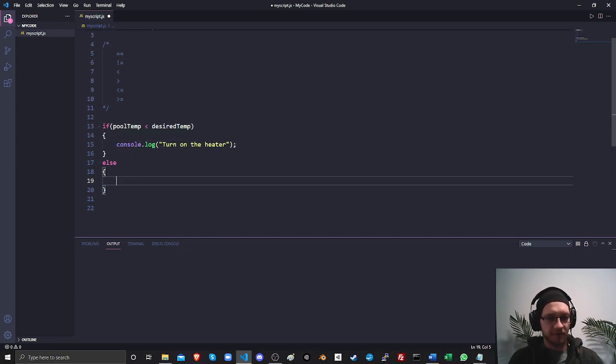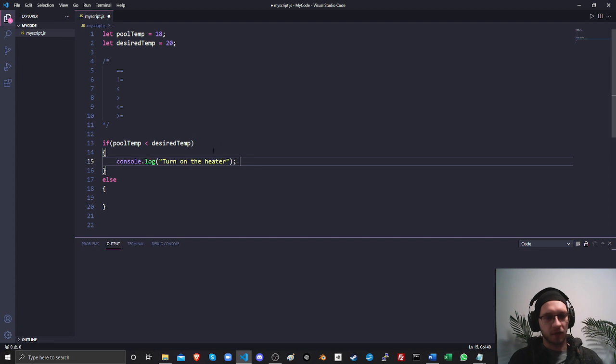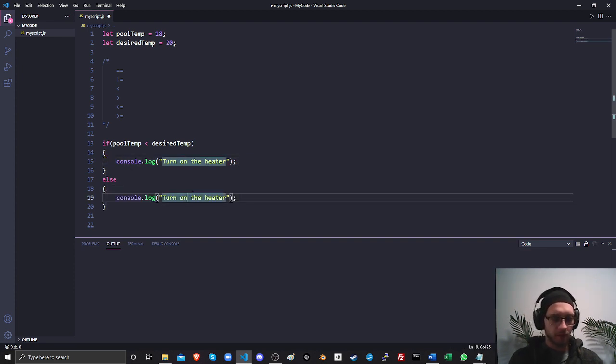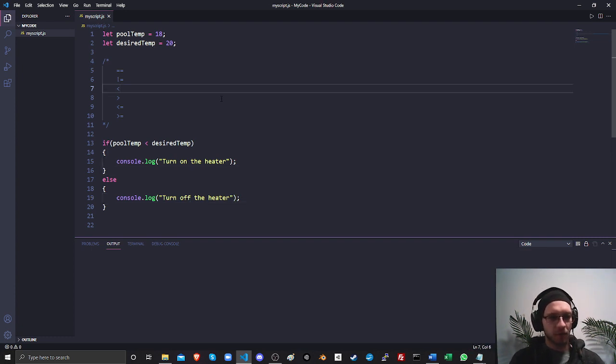Whenever you run an if statement, something is always going to happen. So if the pool temperature is less than the temperature that we want, it's going to turn on the heater. Otherwise, what would happen here? We'd probably just want to turn off the heater, right? So I can just copy that, paste that, turn off the heater. And that's going to work pretty good.